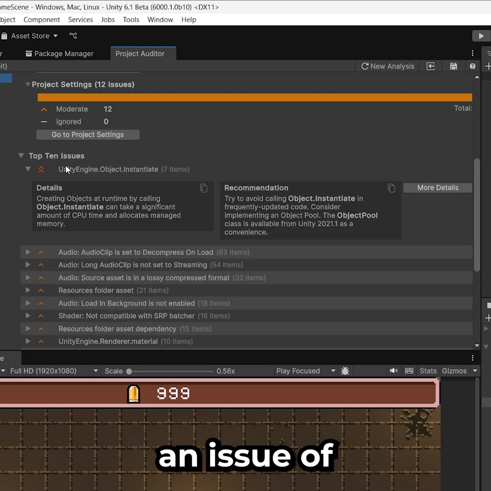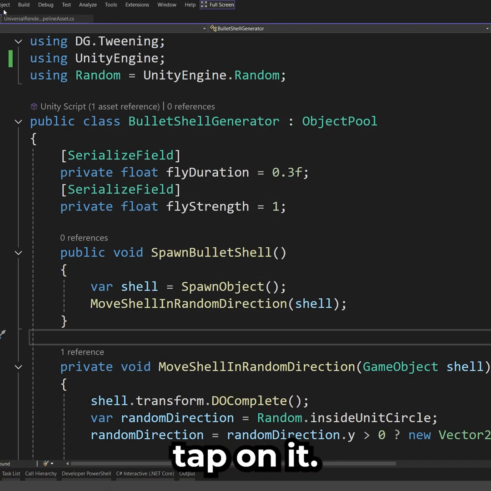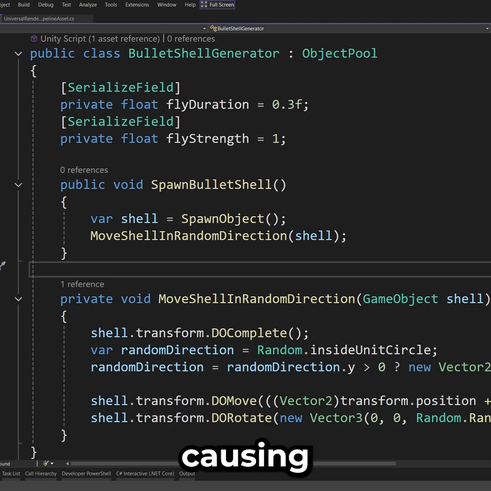If you select an issue with the code, you can go to the more details and select one of the entries and double tap on it, and it will take you to the script that might be causing issues.